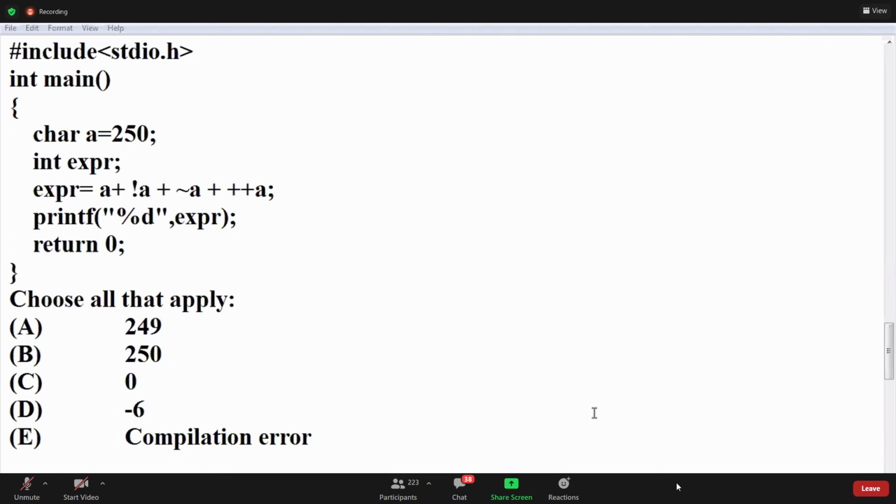Did you execute and show the output? Guys, don't execute and tell. Do it on the paper and tell. Yeah, this is 250, right?